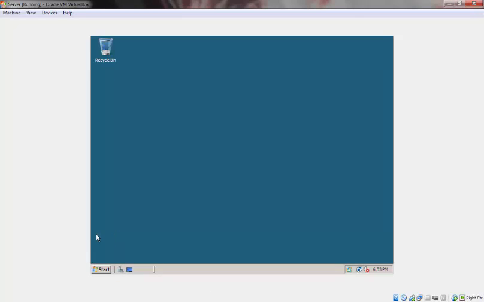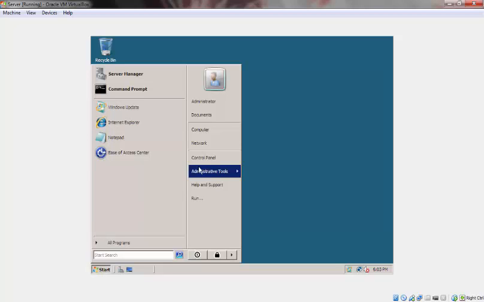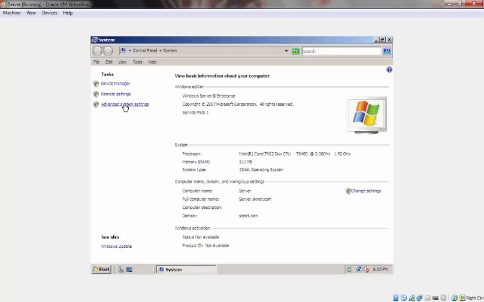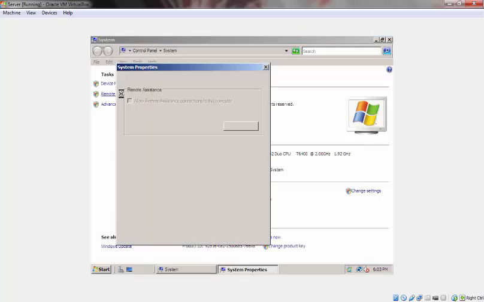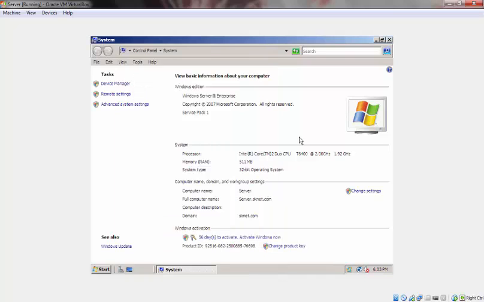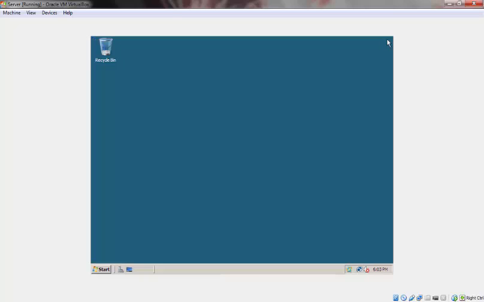Now you would notice on your server there are two different options you can choose. You can click on Start, go to My Computer, right click and go to Properties. And then you're going to see Remote Settings. You're going to select Remote Settings, and it's going to take you to remote desktop where you can configure and connect it. But I'm going to show you a different option, a more graphical option using the Server Manager.